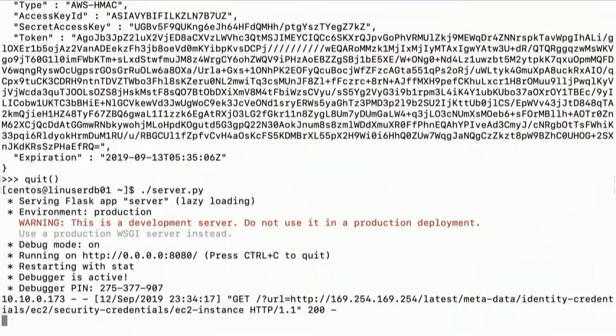So let's figure out what talks to metadata. And what we're going to do is use Edgewise. So what you saw is that I've got a broken web app that has this SSRF.